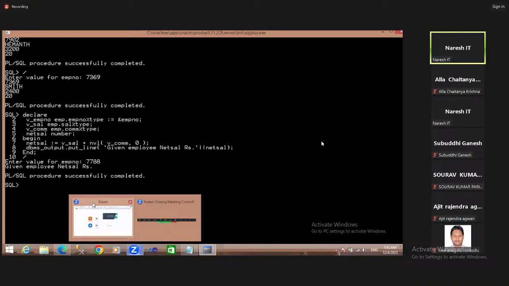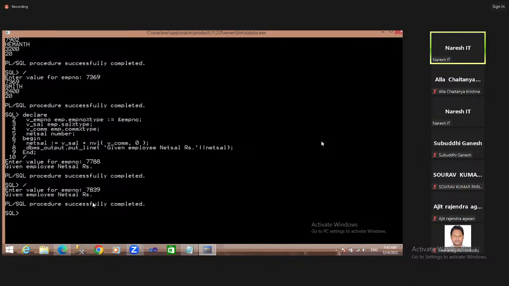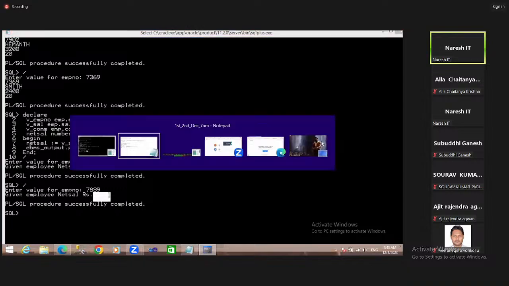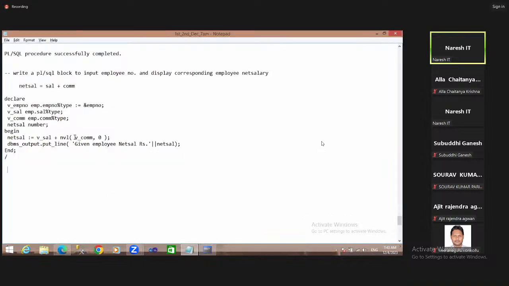Run it. Enter employee 7839. Why? What happens, guys? It is showing null, null, null. Why is null coming? Because what is the V salary value? What is the V commission value? Nulls. Because we are not fetching data from the database table. Suppose here I entered 7902. First, what I can do is fetch the 7902 employee's salary and commission and copy them into variables.